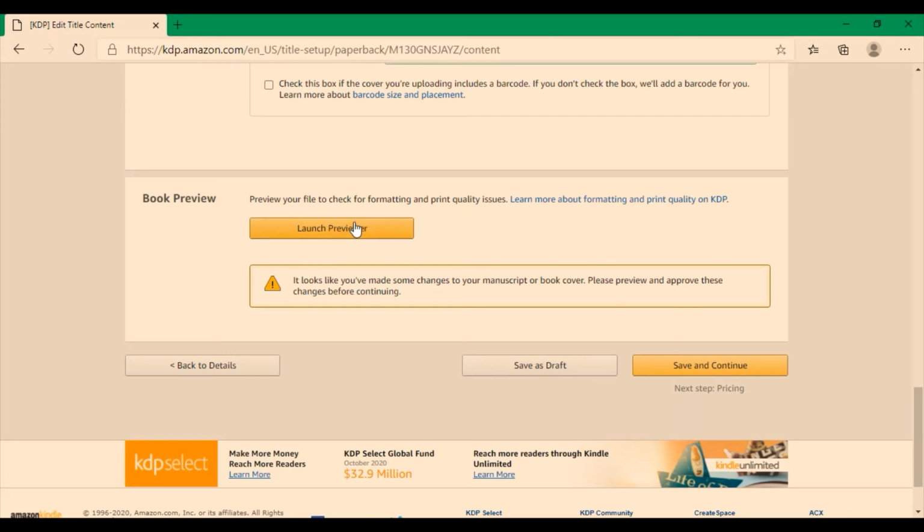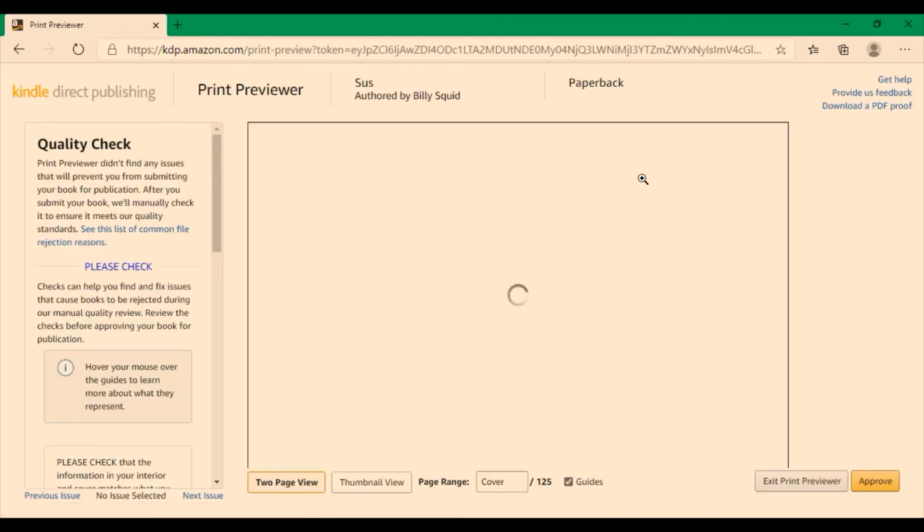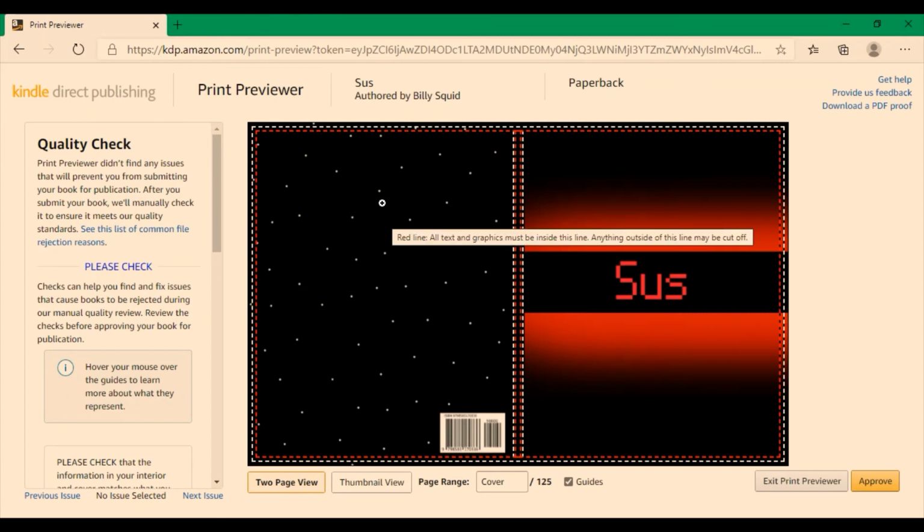Like the cover, I may have made something too crooked, or maybe there's something weird with the interior, so you kind of just have to launch this. And it may take a while, so I may have to pause this and come back to it. So, yeah, I'm probably just going to... Oh, never mind. That was fast. Okay.